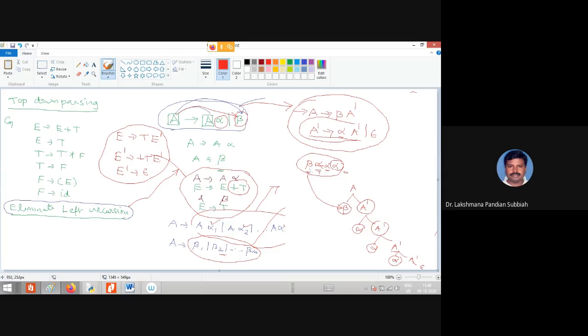We scan the input string and find the match of the production rule. We see what non-terminal is available, and for that non-terminal, what is the match, and then we use it. We can construct it easily. Can you understand now why we are eliminating left recursion? If you eliminate left recursion, then we can easily construct the top-down parsing.